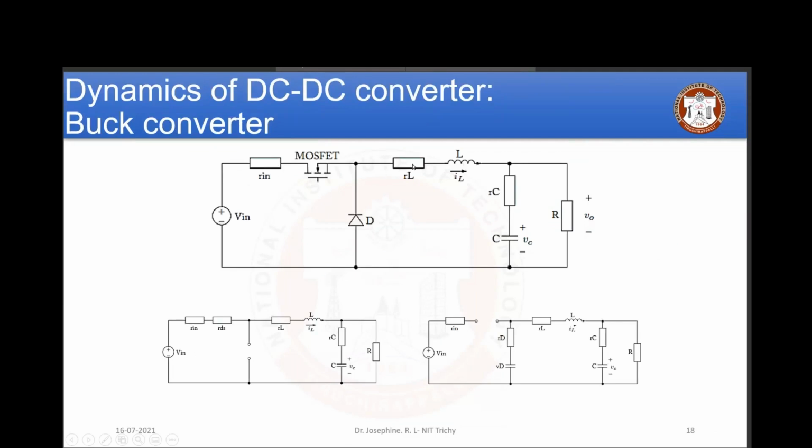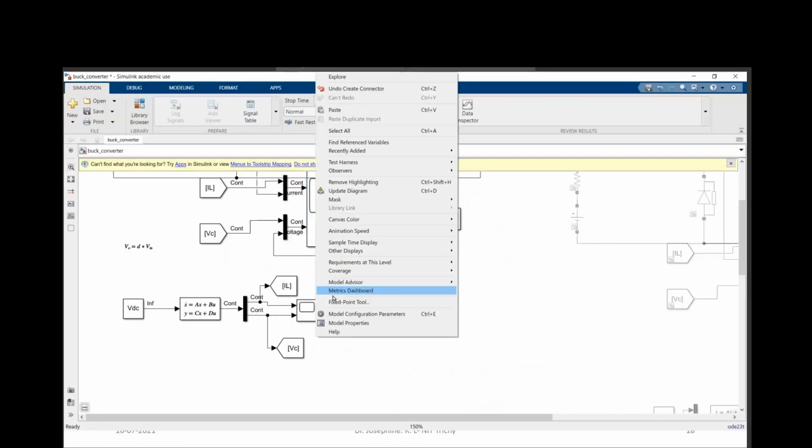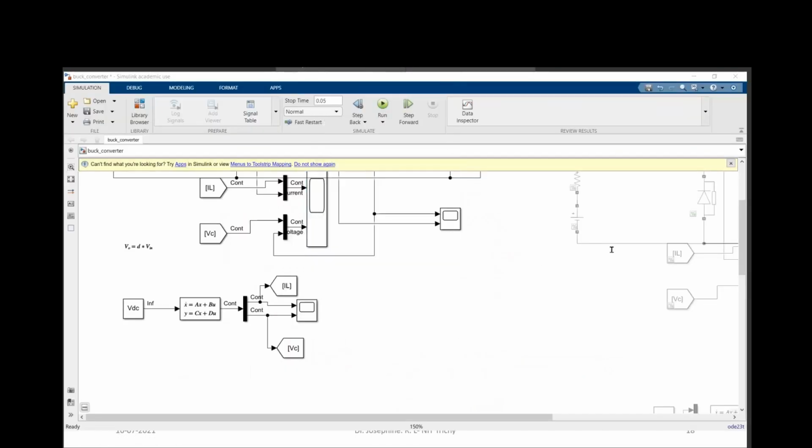I critical, C critical, that is for continuous conduction. Here I've used large values of capacitance and inductance. If you see, even in the chart itself, I mentioned the C is 22 microfarad and L is 2 millihenry. 2 millihenry is quite large.